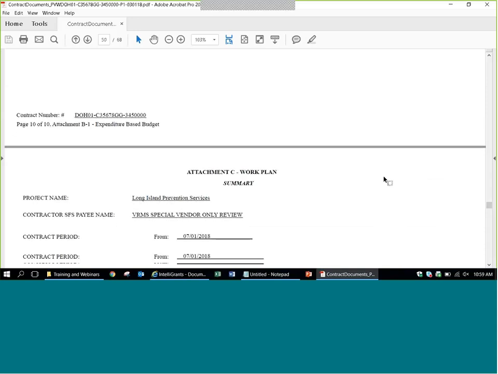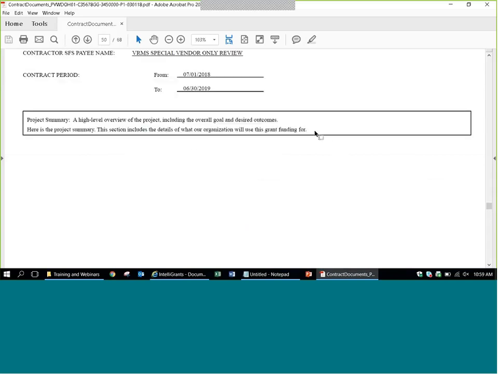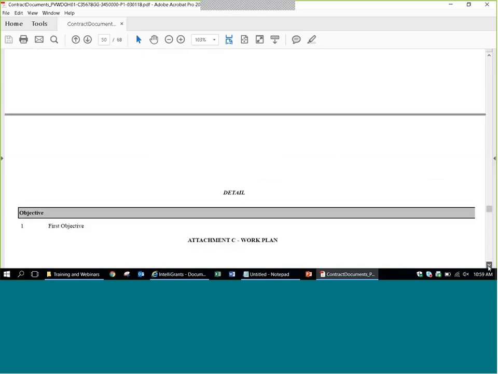And then the work plan. So we didn't look at the work plan before because it's going to be done for you, but the work plan includes a summary. So that's this section right here, which is, I only wrote 1 paragraph, but it could be several paragraphs. It's up to 50,000 characters long. So it could be a lot of details about what you're doing. And then the work plan objectives, tasks, and performance measures.